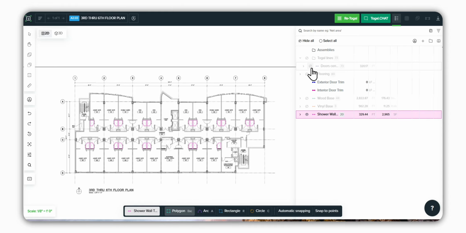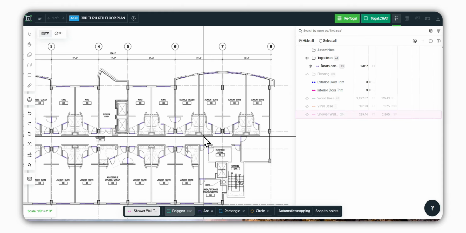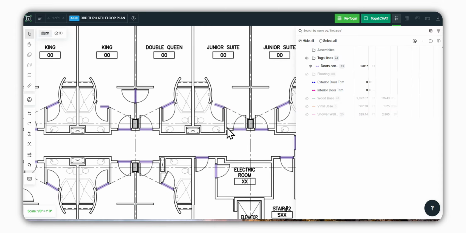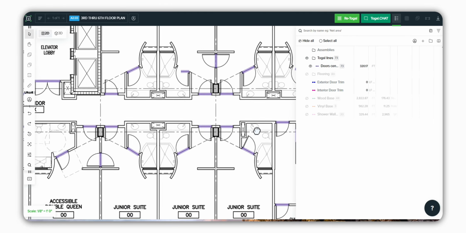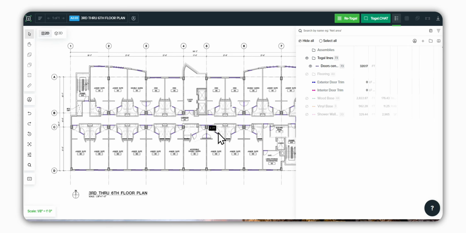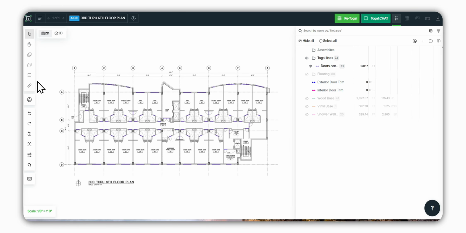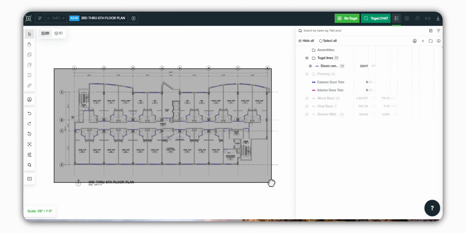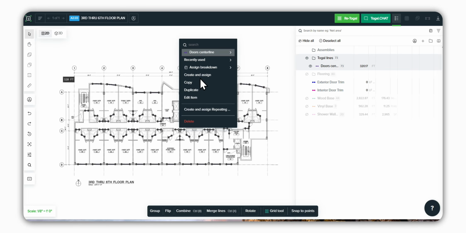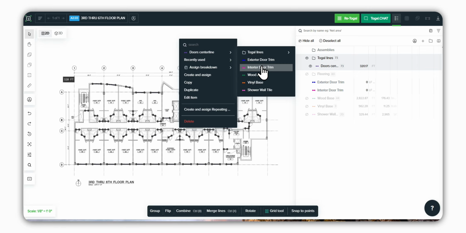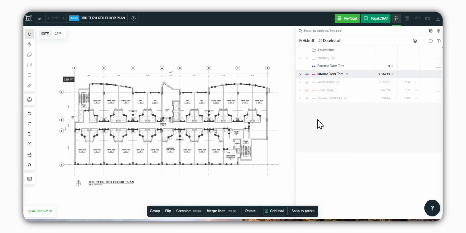The last piece to the puzzle would be these door center lines. Every door opening gets marked with a line on here, which we can use for a lot of information. We can use that to calculate trim work or other types of material going on with this project. I can simply highlight them all, right click, and change those to interior or exterior door trim, which will then in turn give me linear foot of trim.